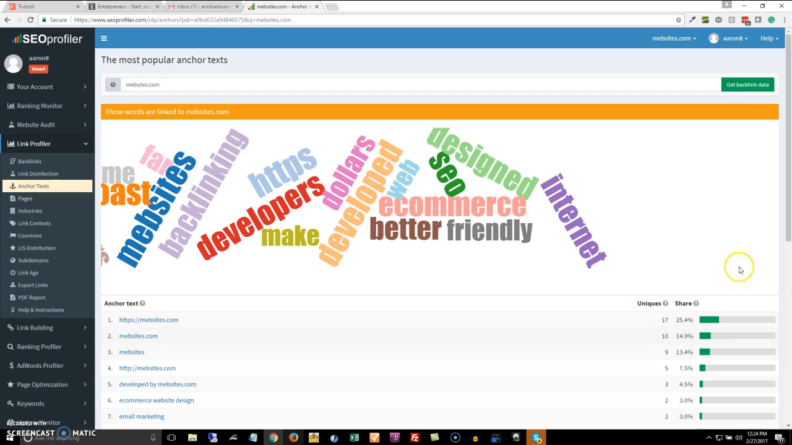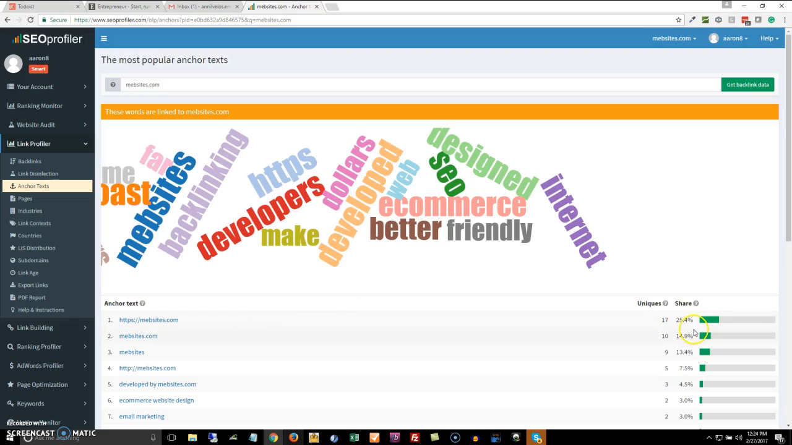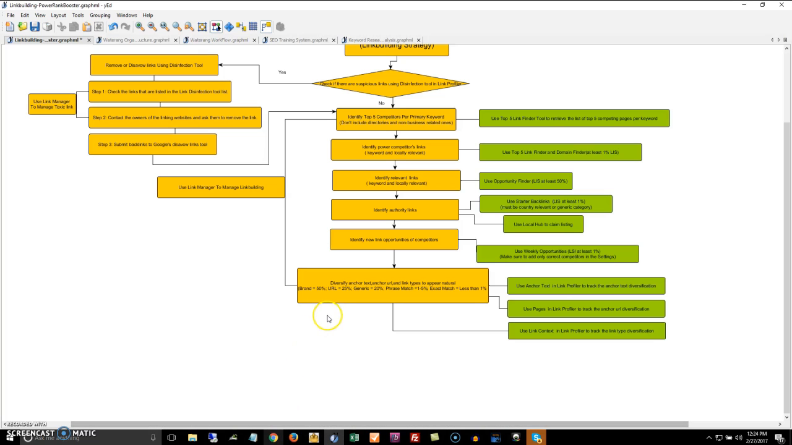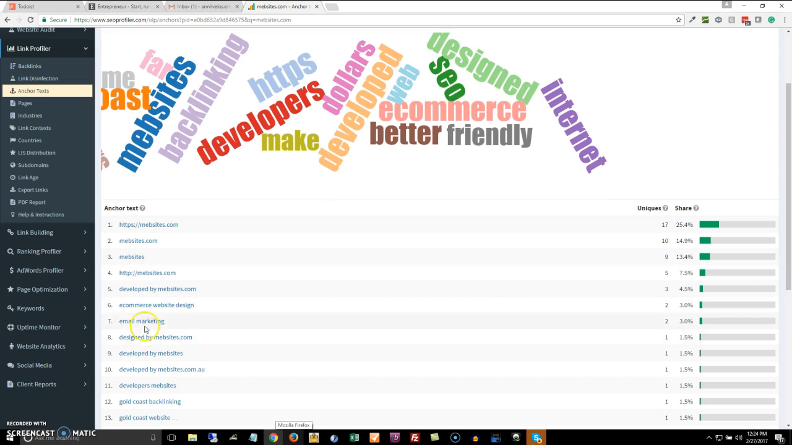So this is the percentage. For example, this URL, for our URL is 25%. So okay, more or less this is good, right? For the brand name, websites, right? Websites is a brand name. 50%. It should be 50% or very less. So it should be increased, right? What else here?